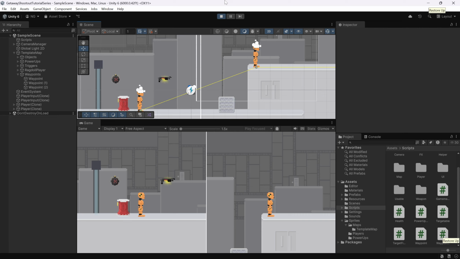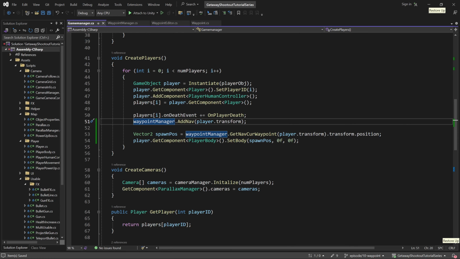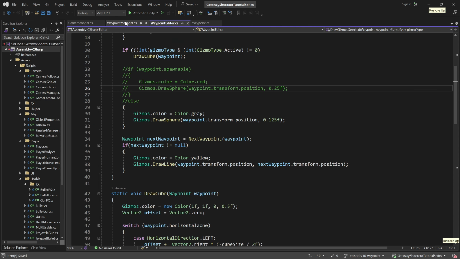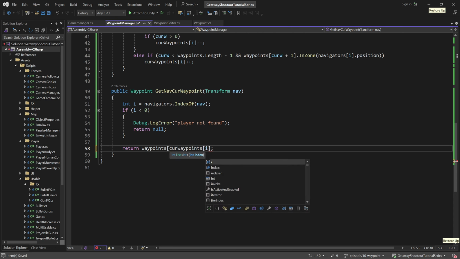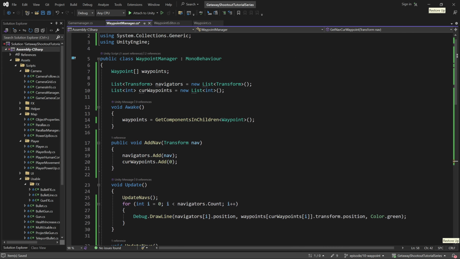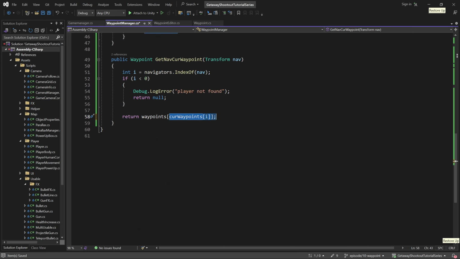there might be something going on here, because the second player is not spawning at the current 0 waypoint. There must be an index issue. Oh, okay, yep, that was the error. We're just getting the index of the navigator, and we're returning waypoints of that index of the navigator. We actually don't want that. We want to use that current waypoint that we created, and then the index. So yeah, that should be actually what we want.